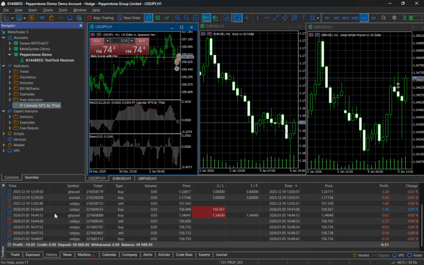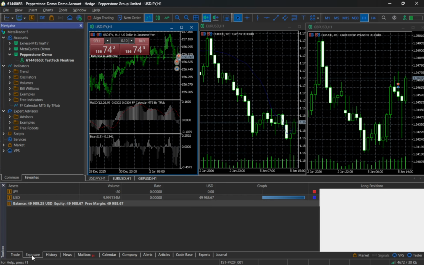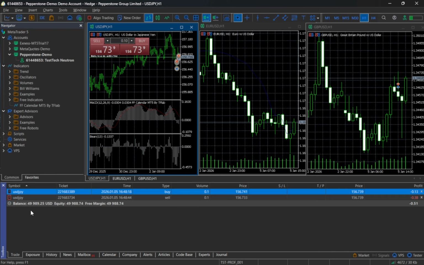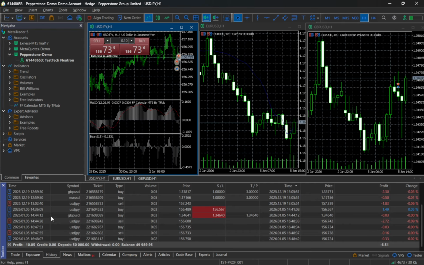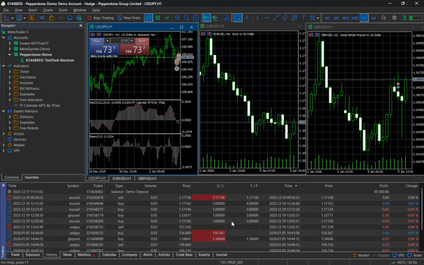Inside that panel, click the History tab. This is where your closed trade history lives. You'll see each symbol you traded, the time your order was opened and closed, the entry and exit prices, and your profit or loss on each position. If your broker provides it, you may also see commissions and swap charges.